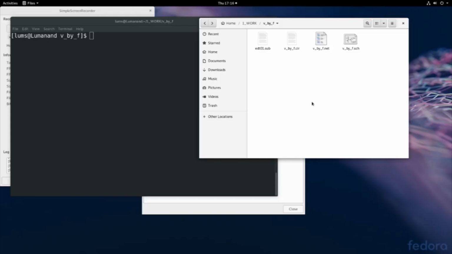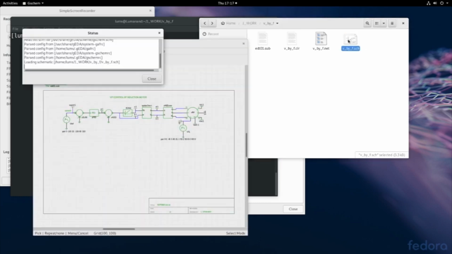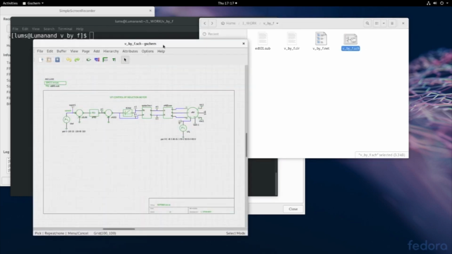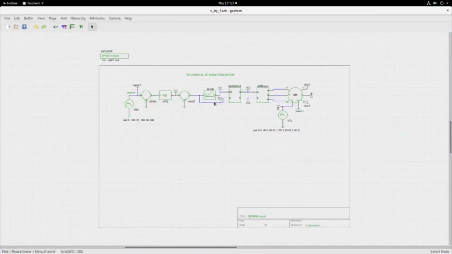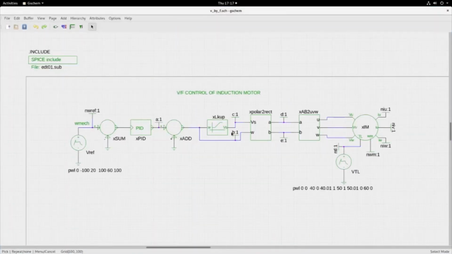Let us now use the model of the induction motor to do speed control by V by F method. So let me open the schematic. I have made the schematic for simulation in NgSpice. It is like this. This is the V by F control of the induction motor.